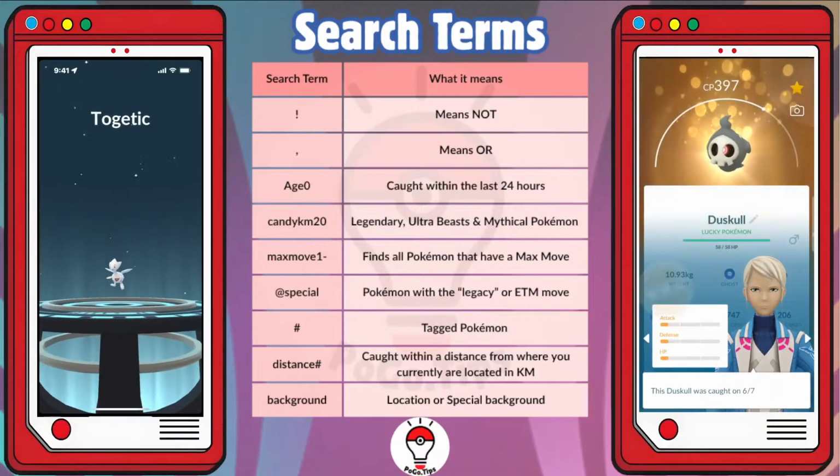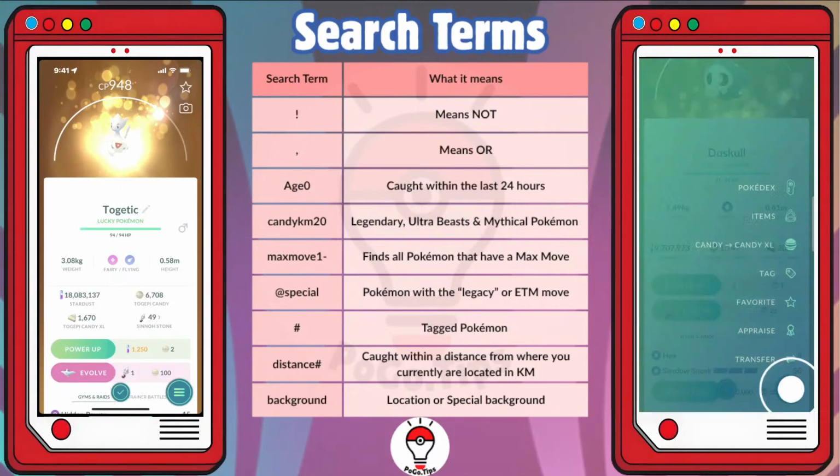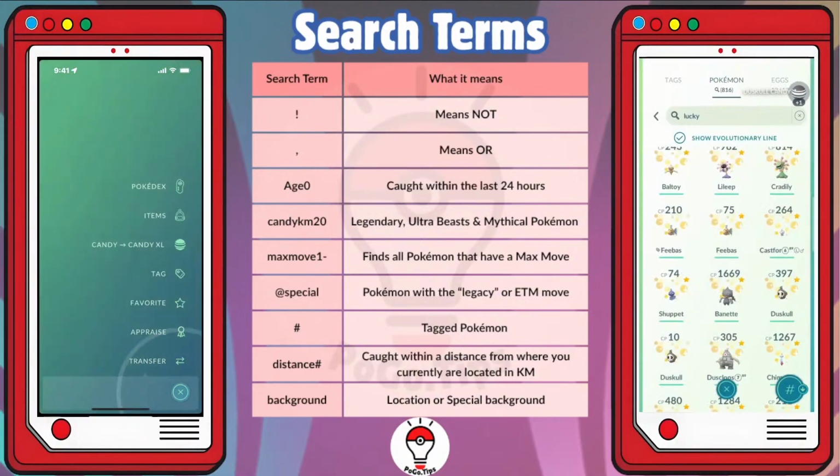There are a lot of Duskulls here, lucky ones. Well, two of those are the exact same stats. Okay, obviously one of those, and then the second one.